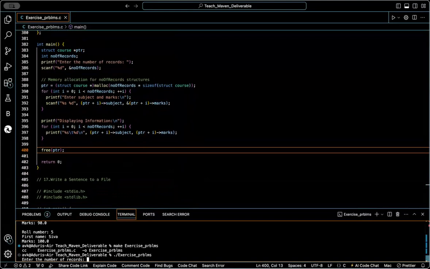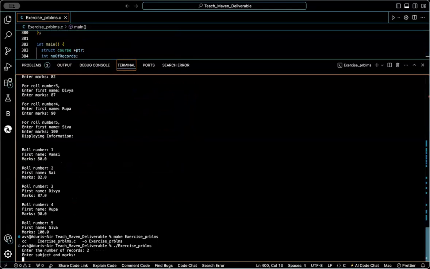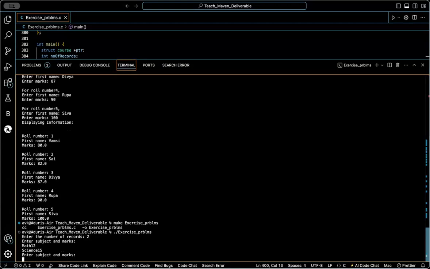It is asking the user how many records are needed. Let's say 2 records. It asks us to enter subjects and marks as well. I'll enter the subject as math, mark is 12. The second record is science, that is 15. Again, now it asks to enter subject and marks. This is for social.